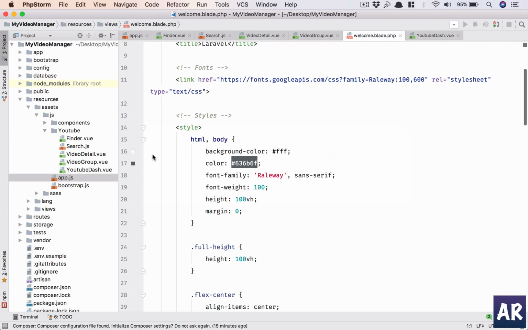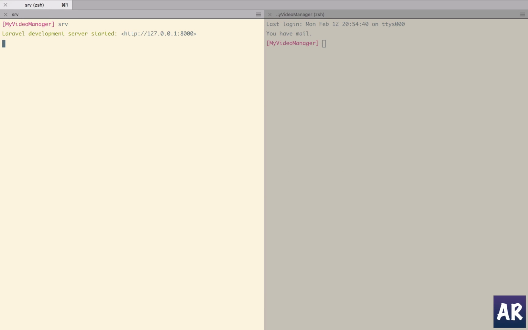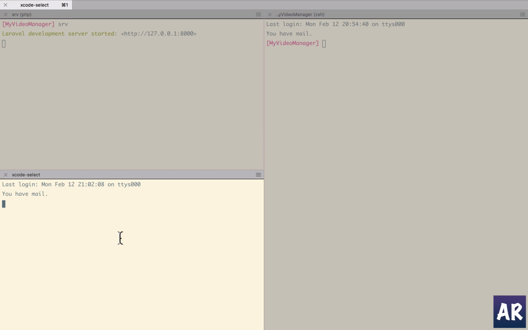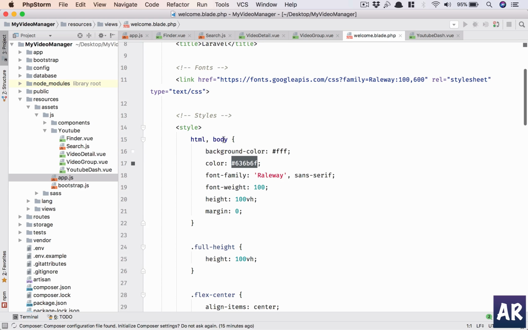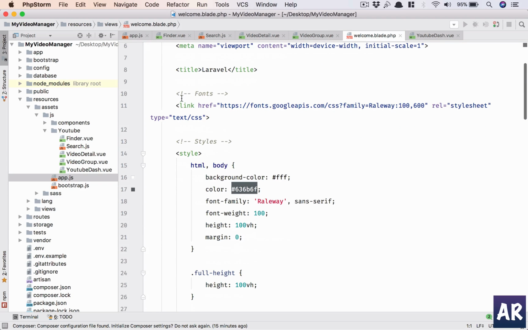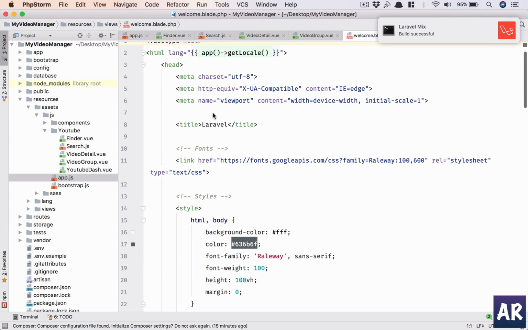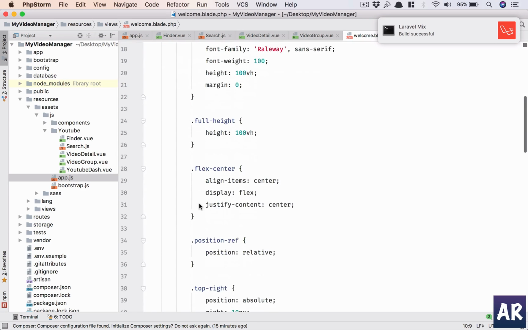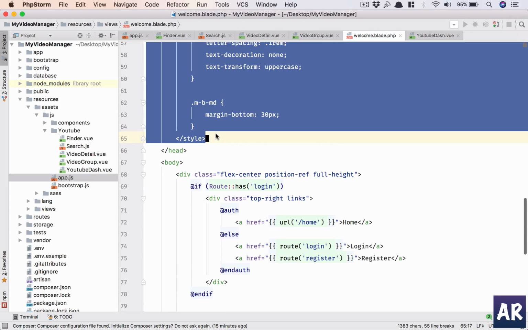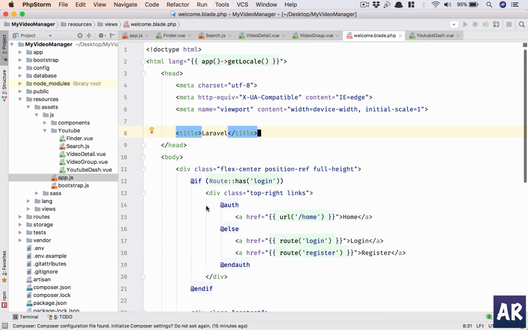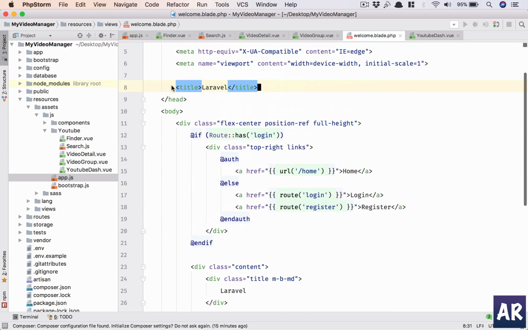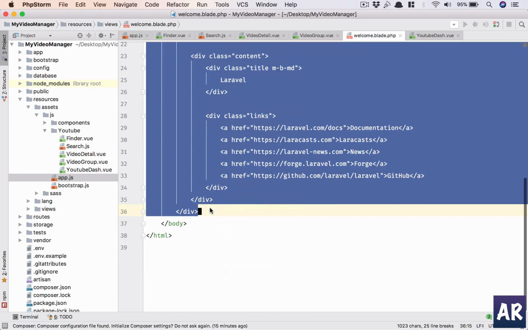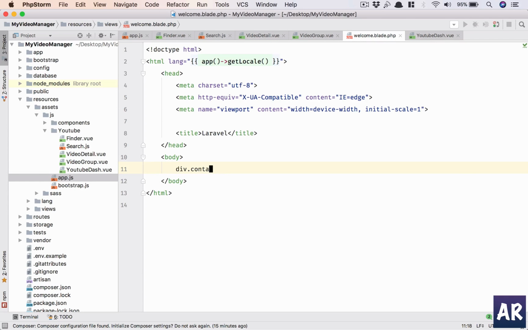Oh, let me first serve the application. So I'll hit serve here, and one more which is NW, which is my watch. Those are some of the shortcuts which I typically use. I don't need the fonts and this style as well. I think Bootstrap 4 is now by default with Laravel 5.6.